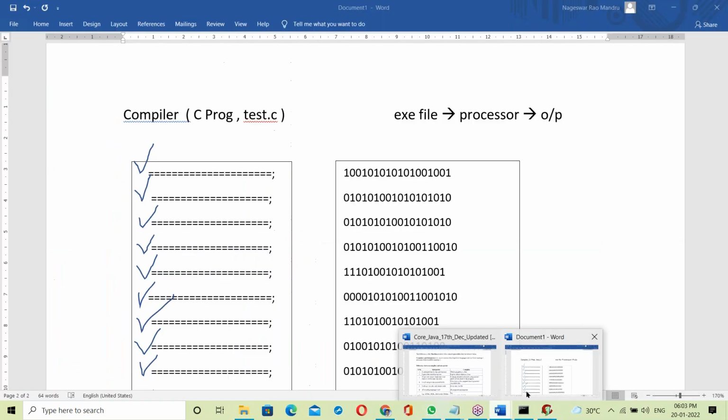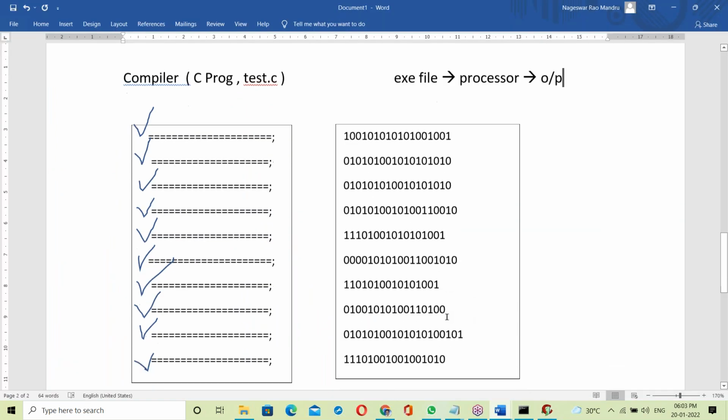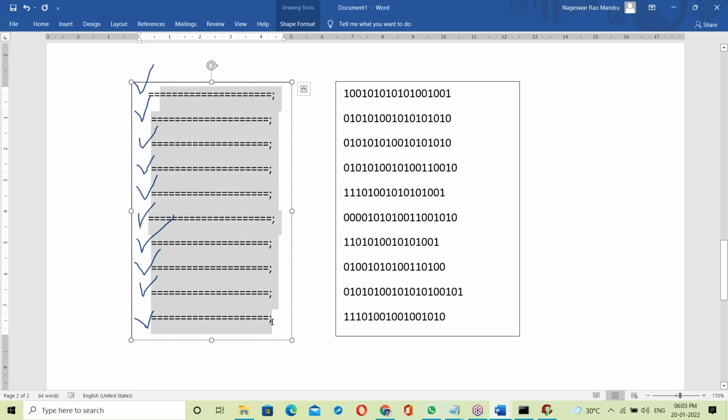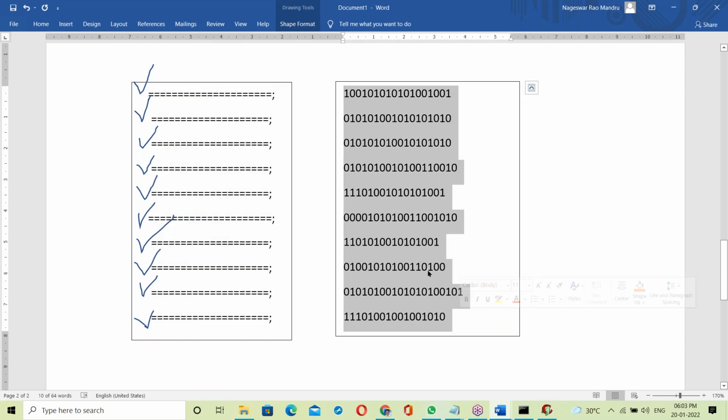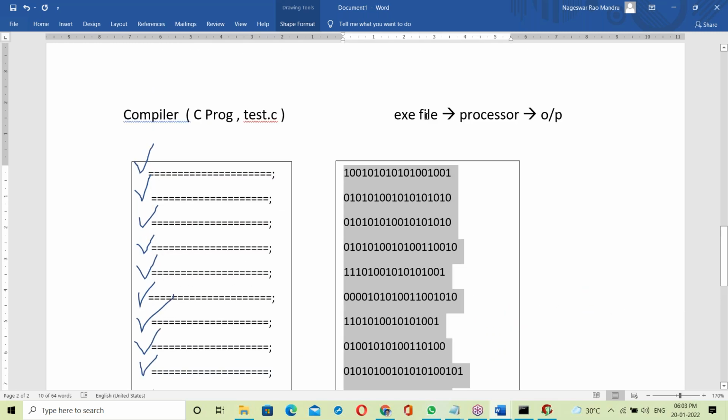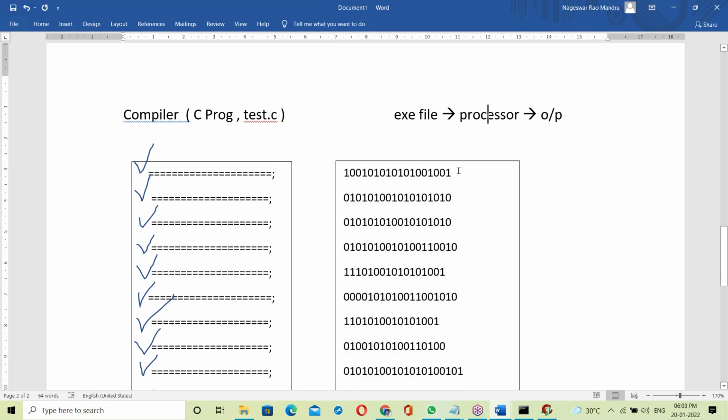So what happens here? The compiler checks the whole program from top to bottom. If there are no errors, it generates one exe file. That exe file is given to the processor. The processor takes that exe file, executes it, and finally generates the output.